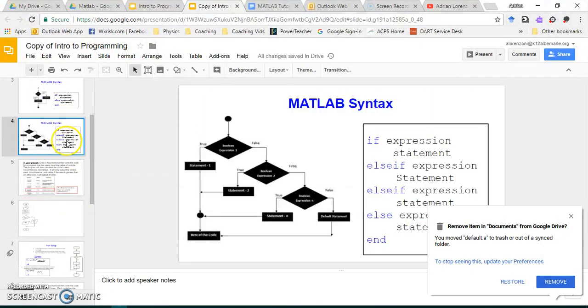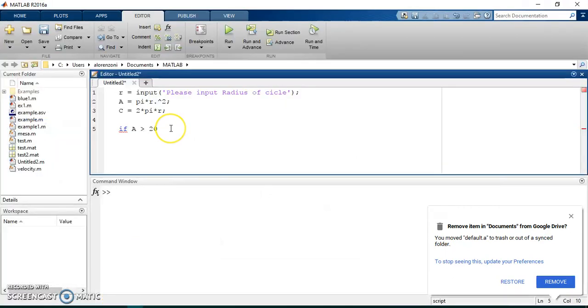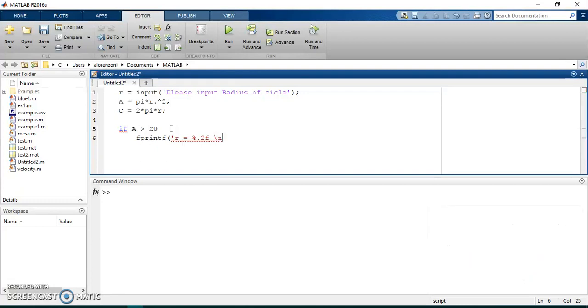Okay, and then gotta make sure you have everything right. So then, a is greater than 20. fprintf. We're going to do fprintf because we're outputting numbers. r is equal to percent, and then I'm going to put backslash n, new line, and say a is equal to, I'm going to say unit, equal percent 2f.